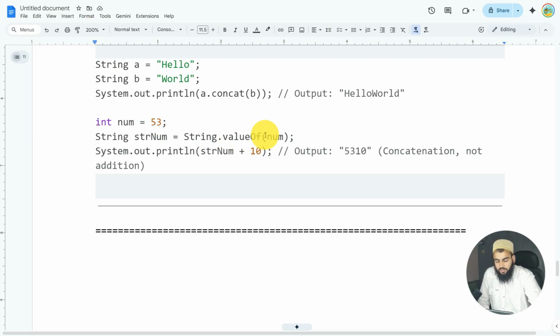So String.valueOf(53) means that this 53 will become a string. It means 53 is not a number, okay? Here strn is 53, but it is not a number because it is coming from valueOf. So if you write System.out.println(strn + 10), it will not give you 63. It will give you 5310. Why? Because 53 is not a number there.